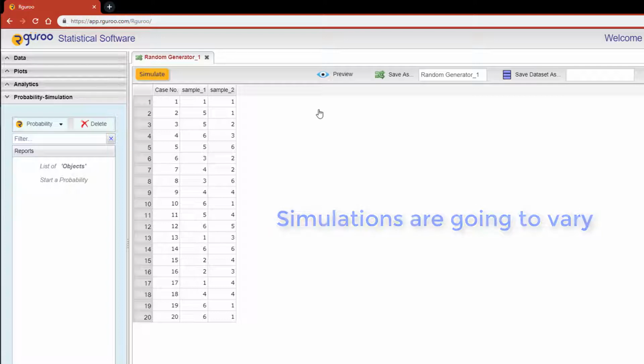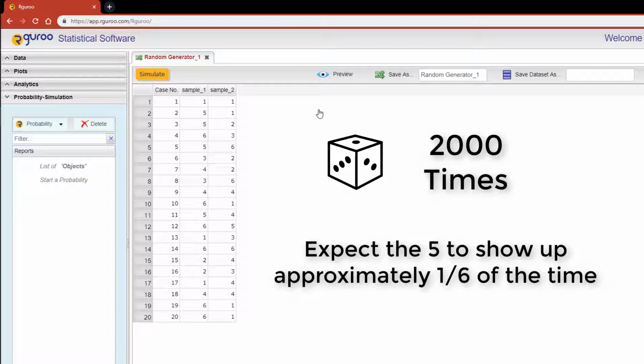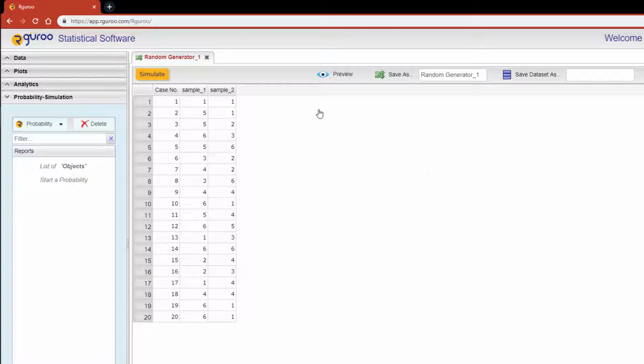Now let me shift gears for a moment and show you how you can apply a custom statistic. Let's imagine that you wanted to roll a six-sided die 2,000 times. We would expect the number 5 to show up approximately 1/6 of the time, which is roughly 16.66%. Now let's show how we can perform a simulation to get an approximation of the exact probability of 1/6.